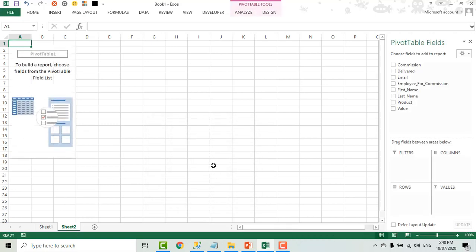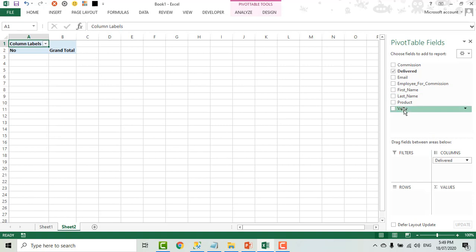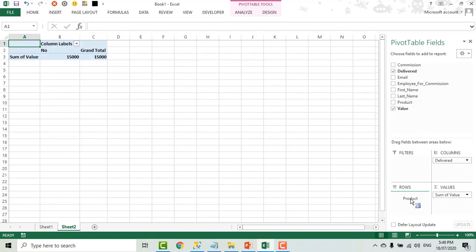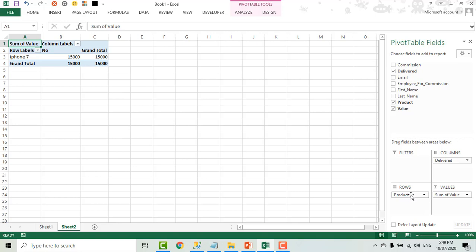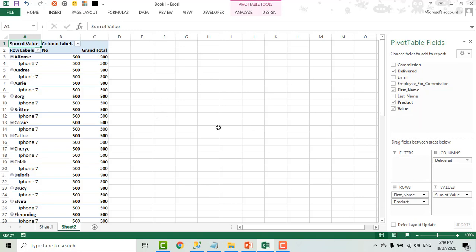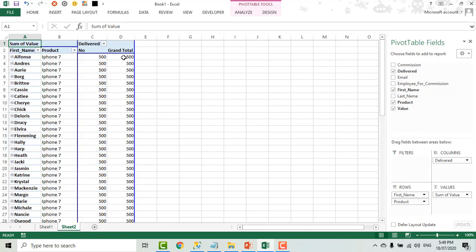So let's OK that. And if you're familiar with pivot tables, we know these are not delivered, so we can put that there. We know we're only going to get none, we're only going to get iPhone 7 for that. But let's put in the first name of the person. Okay, and so the numbers aren't very helpful because they're all 500, unfortunately, but it still demonstrates what the information is going to do.